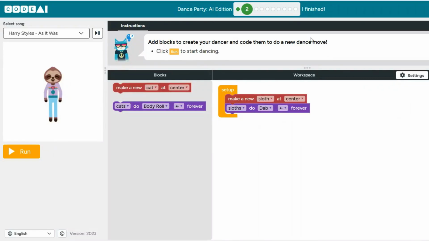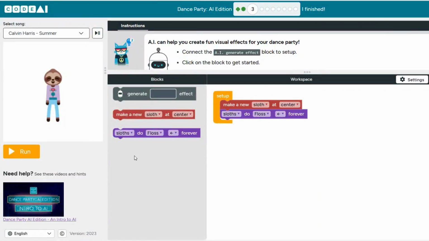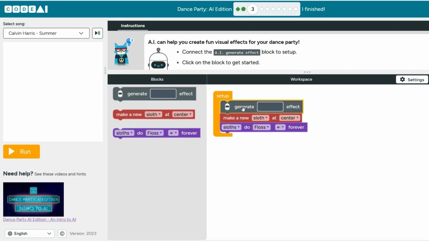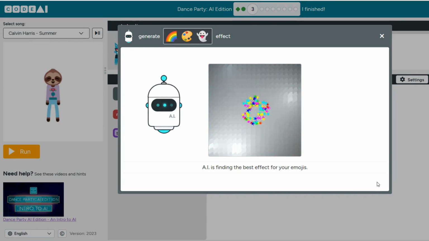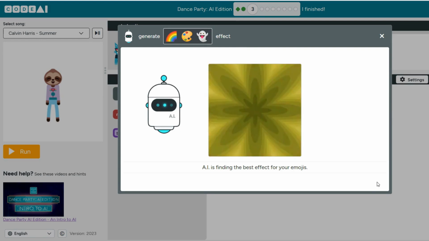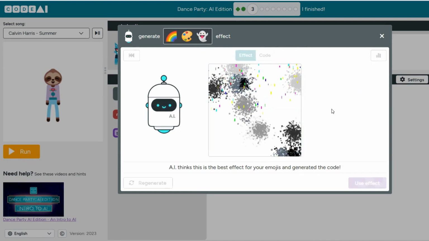Okay, we've done our first puzzle. Well, basically our second puzzle. Our first puzzle was a video. Let's generate an effect. I'll take a rainbow, some paint, and a ghost. Let's generate our effect. I think this effect looks good.